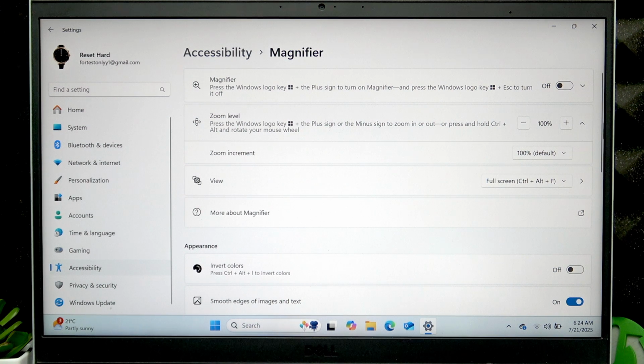In the zoom level, you can change the zoom level of your magnifier, and you can also change the zoom increment right here. And in the view menu, you can change the most important settings for each magnifier. If you expand this list, you'll find that there are three available magnifiers. The first one is the docked magnifier, which looks like this.